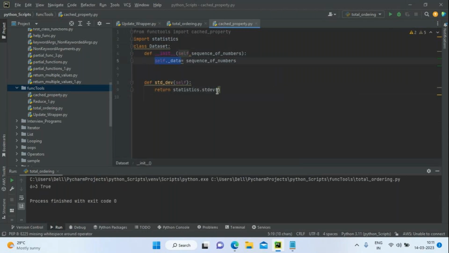What are the entries of the constructor? I'm going to pass a value. Okay, now I'm going to use a decorator. What decorator am I going to use? The cache property decorator I'm going to use.